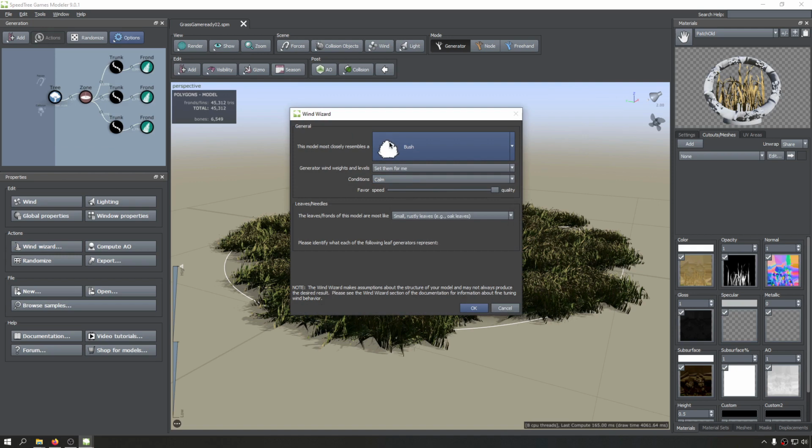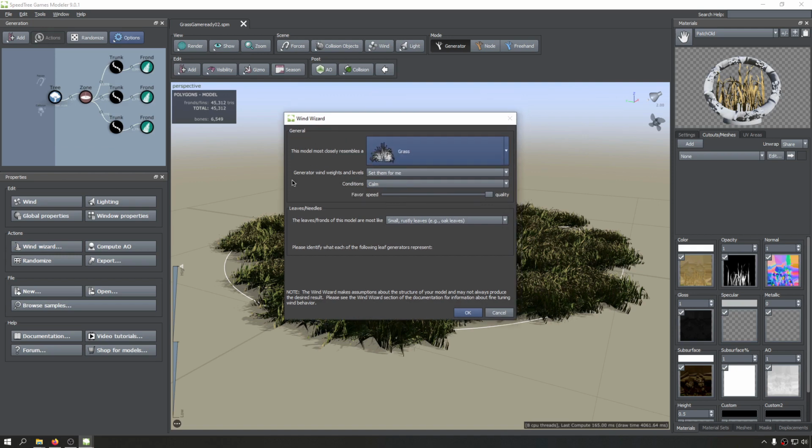Start setting up the wind. So the preset, we're going to use grass. And the next one is generator wind weight, which we have not talked about yet. And the next one is the condition. Let's set it to calm. And do you want the faster computation speed or the quality? So we set it to quality.